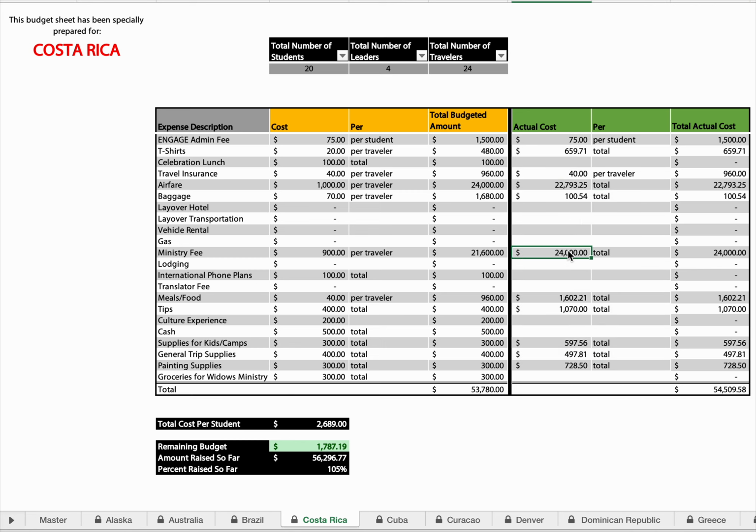So what was your ministry fee? What did we pay out to your ministry partner? How much did you pay for meals and food or tips or cash? Just remember not to duplicate expenses. So if you used your cash for meals and food, just don't insert it twice. Again, we're balancing our checkbook. We thought we were going to spend $100 here. We actually spent $58.